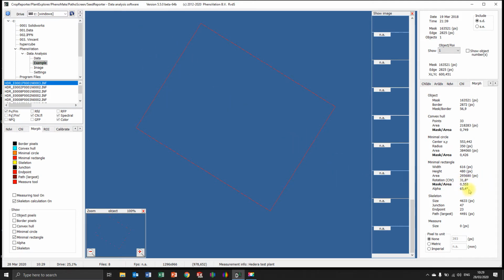In this line, that's 31.8 degrees. The mask area, so how much of the object pixels, how much percentage will it take up of the total square? In this case, it's 0.553, so 55.3%. We also calculate the alpha. That's the angle, the direction where the most pixels are.